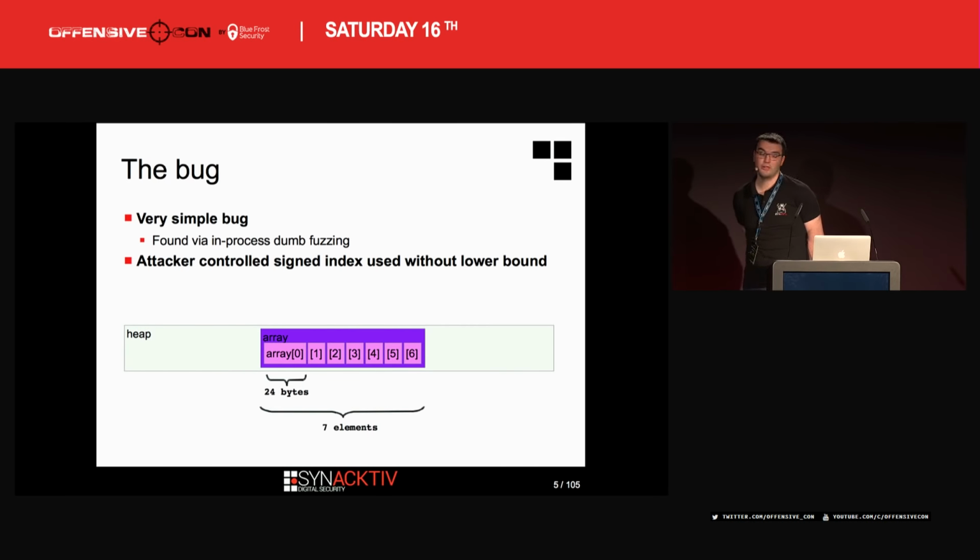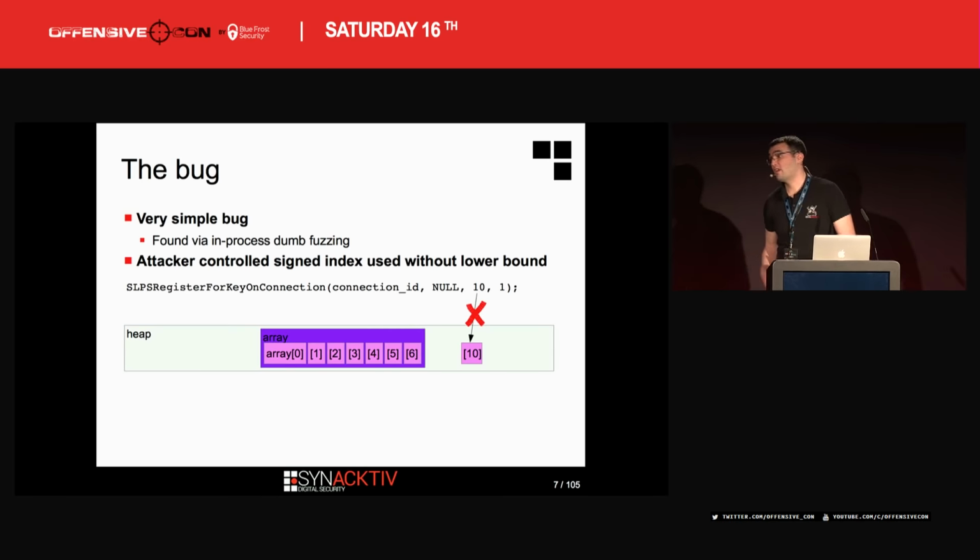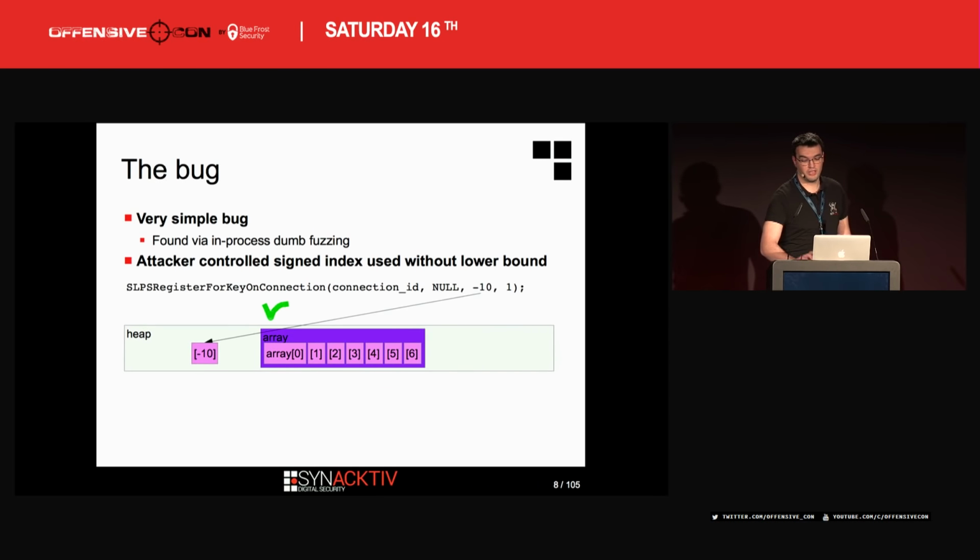So the bug is very, very simple. It was found via in-process dumb fuzzing. So there is an attacker-controlled signed index, and it can be used without a lower bound. So basically, you can access the 3rd element of the array. You cannot access the 10th element of the array, but you can access the -10 element of the array. So really a simple bug.